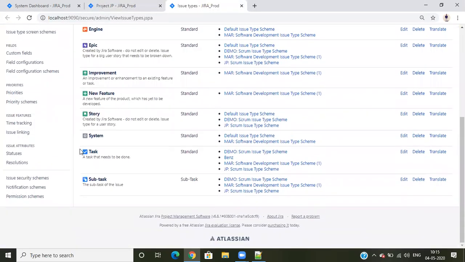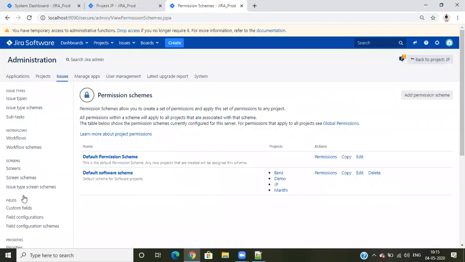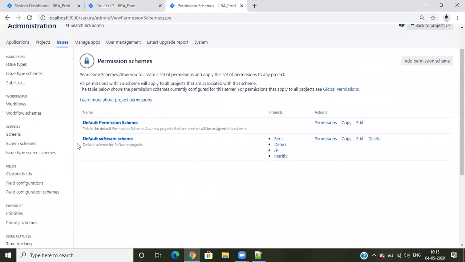So if you go down, we have options like permissions. We'll discuss these permission schemes now. And can you see here? I have a default software scheme which is assigned to bench projects, demo, JP, and Maruti. So to four projects, only one permission scheme is assigned.